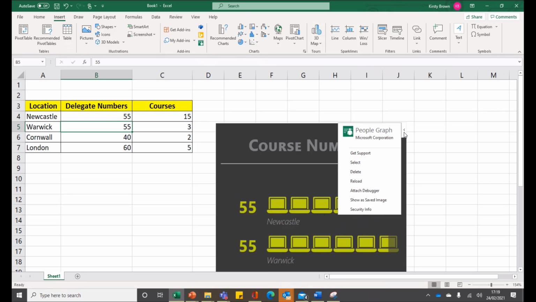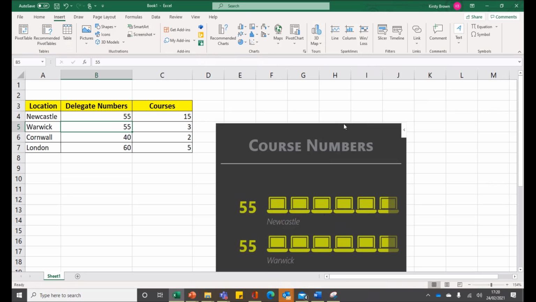If I then select that arrow, I can, for example, if I wanted to, even delete the graphic here, but I can also show a saved image. If you want it so it's locked, and if you update the data, it won't update the graphic, then please click onto that to tick. So that's what we call the people graph, but as we say, it doesn't necessarily have to be people. So in this case, I'm going to click onto the outside edge of that graphic and I am going to delete. Let's have a look at the second infograph.